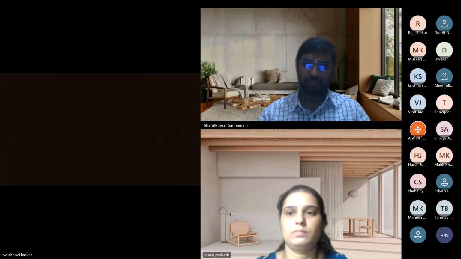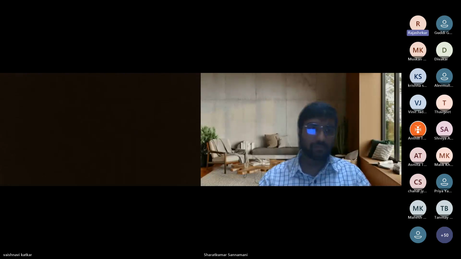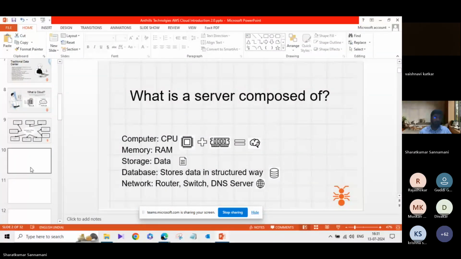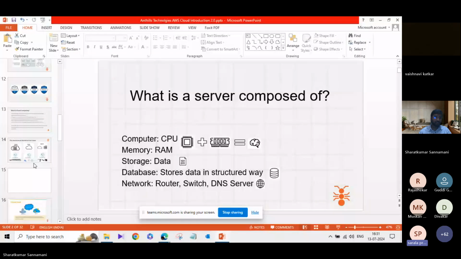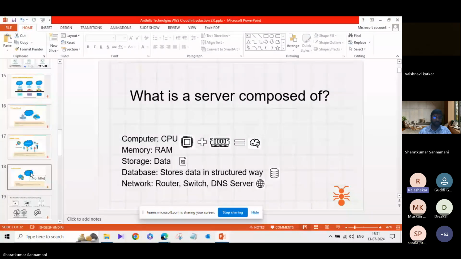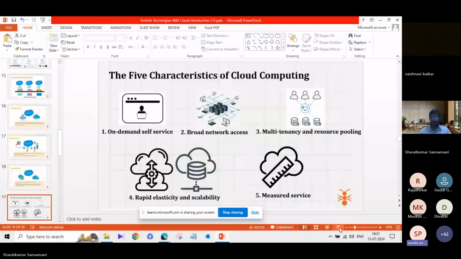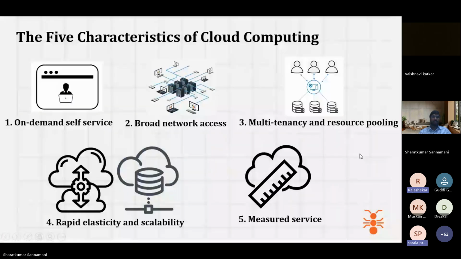Okay, so, sir, you can continue. The next one is the characteristics of cloud computing. Rashikar, are you going to take it? Yeah, I'll take it, Sarala. Okay, fine, thank you.